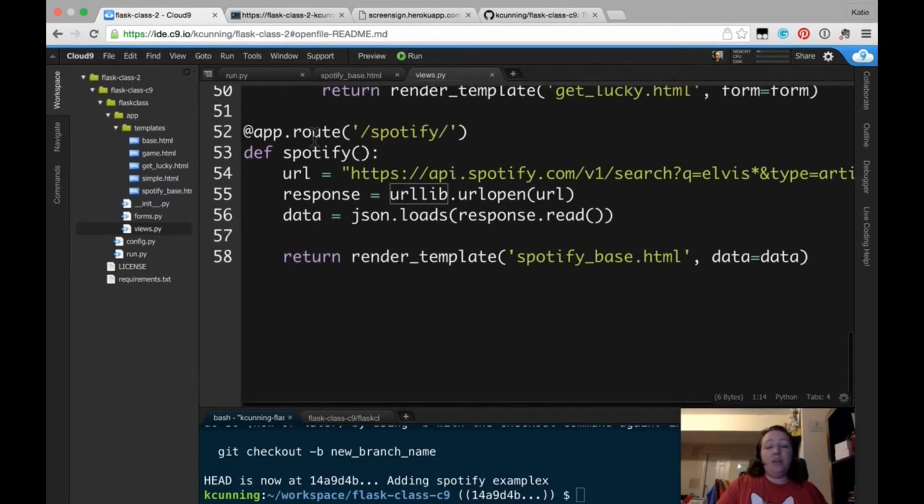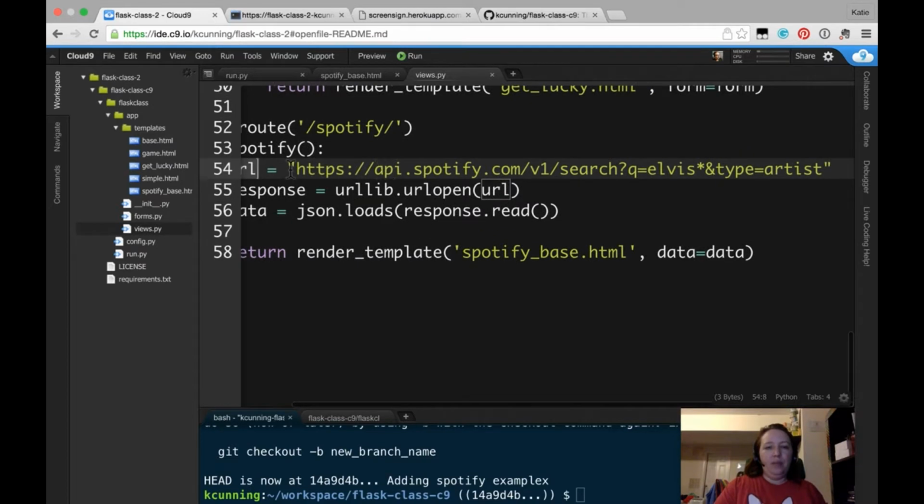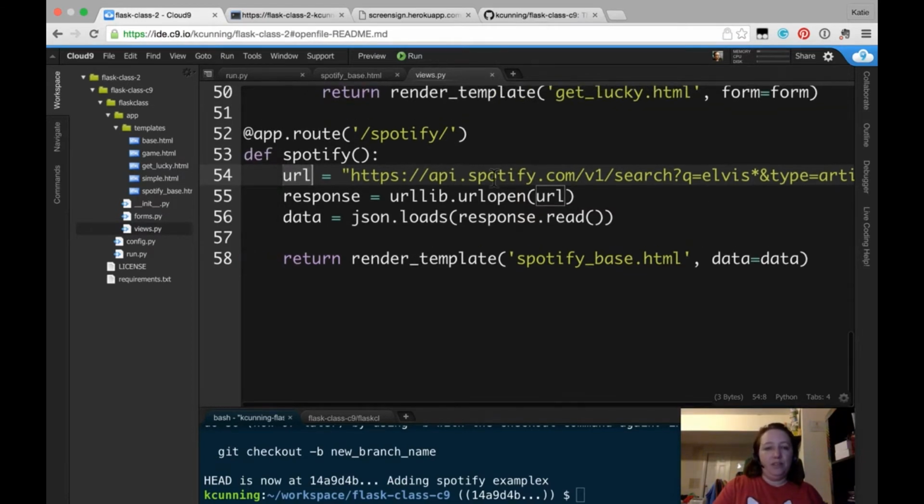So app.route Spotify. We have a function called Spotify. The URL. Here is a URL, and this is just the URL we're going to, api.spotify.com version 1, and we're going to search for Elvis, type artist. So we're going to search for this person. The response, we're going to create a response by using urllib. So urllib, urlopen to our URL. We're going to get a response from that.